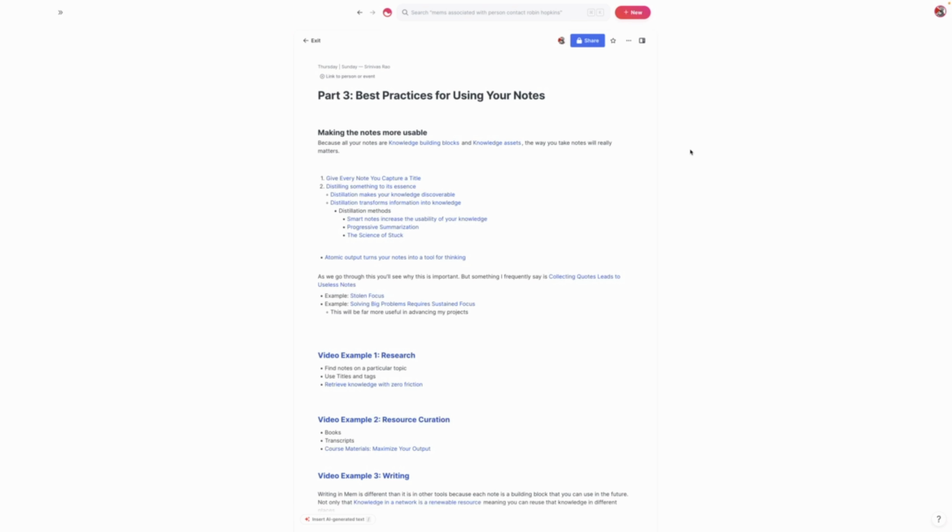The first, of course, is titles. As I've emphasized throughout this entire series, titles are vitally important because they make it easier to find things. They make it easier to connect notes to other notes. As you'll notice right here from this outline, this is all made from notes that were already inside of the database, and I'm able to do that because of the titles.